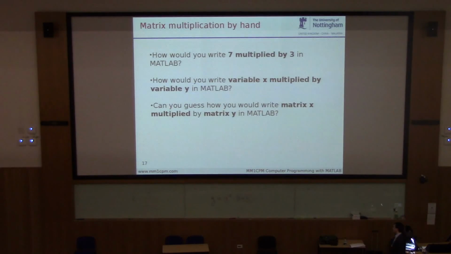So now you've got to play along with this bit. If you wanted to multiply 7 by 3, what would you write? 7 what 3? Multiply. Star, right? If you wanted to write x times the variable y in MATLAB, what would you write? Star. So can you guess what you do to multiply the matrix x by the matrix y? X star y, right? Exactly. So this is how we do it.